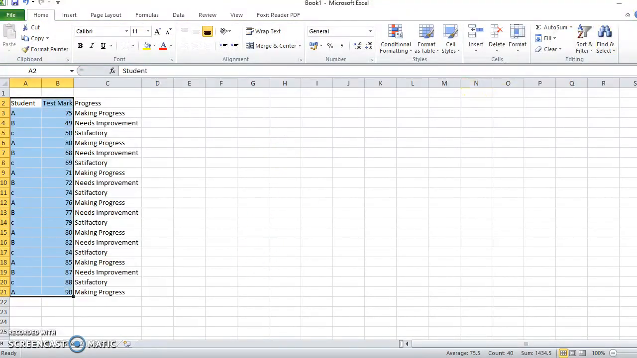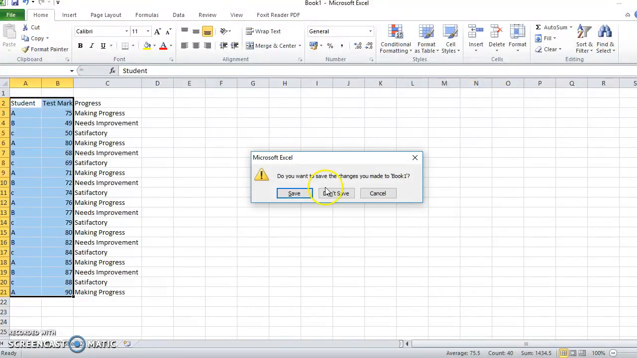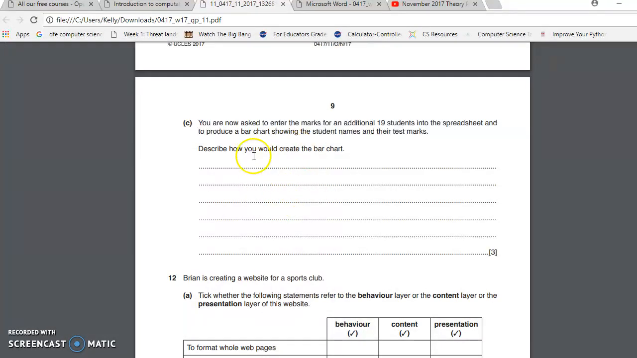So make sure, please, that when you're doing this, because you might think this is a very, very easy question, but in actual fact, if you don't read it properly, you're going to lose marks.